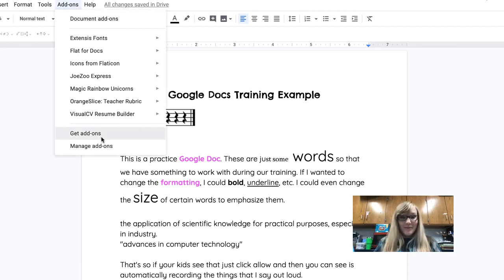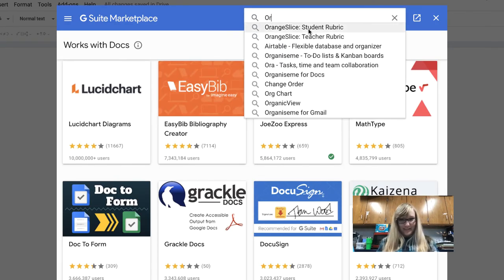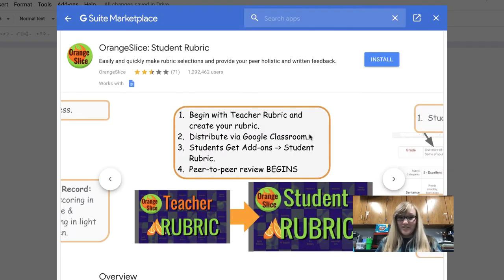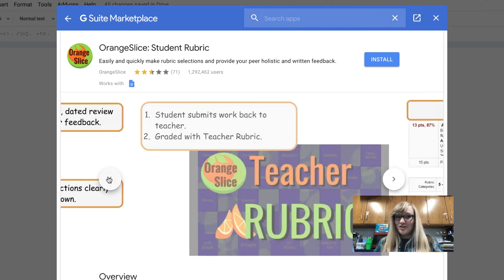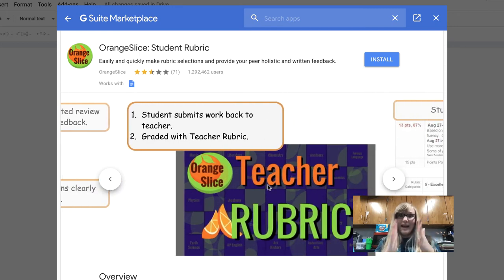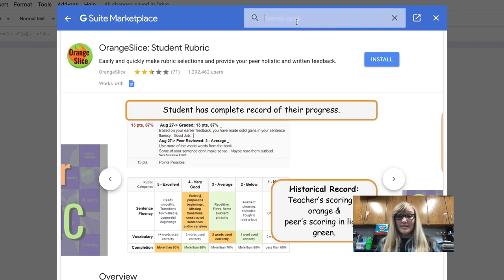Another add-on that you might want to check out is called Orange Slice Rubrics. You can do the student version or the teacher version. You can basically use this to build rubrics in Google Docs, and it gives you all sorts of options and things that you can choose from within the doc. And then when you select and score on the rubric, it highlights those essentially so that kids can see exactly the scores that they've gotten on the rubrics.